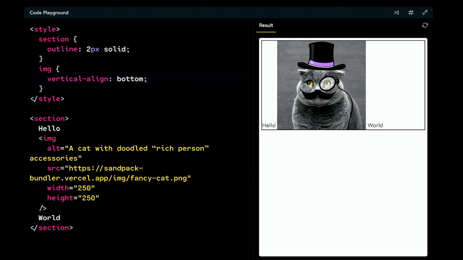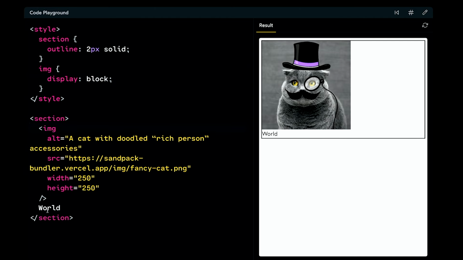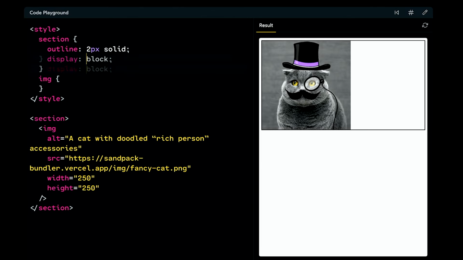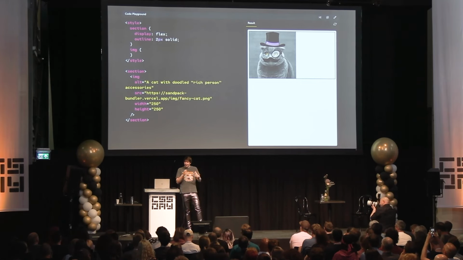The problem to me is that it's treating this image like it's part of the sentence rather than part of the layout. So the way that I would solve this today would be to set display block. And of course, this is going to force it onto a new line. Really, though, the problem that we're trying to solve is when there isn't any text. So we'll see if that works. And it does. Or maybe move this to the parent and set display flex. Also a valid solution.